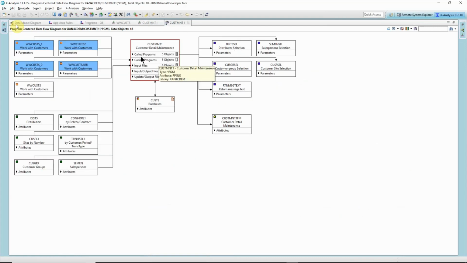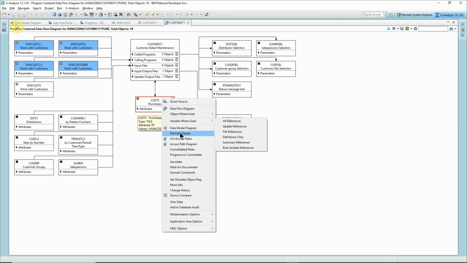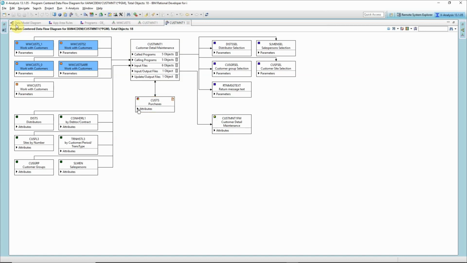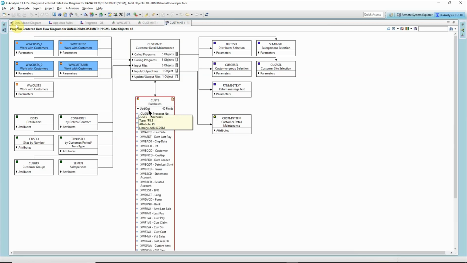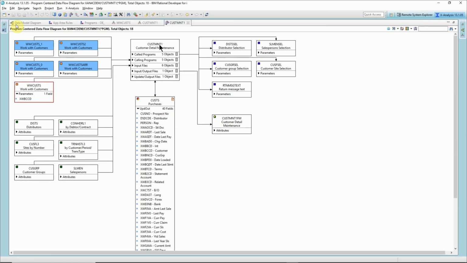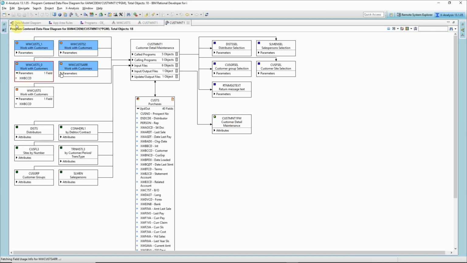So you see, I'm going from diagram to diagram by right-clicking on different objects, asking for the context menu and selecting what I want to look at. This is a file. If I click on this, I see all the fields that are updated, 40 fields. I will explain the color blue in a second. This program here is calling cost MNT1 using this parameter. See the calls? I can know exactly how parameters are used.